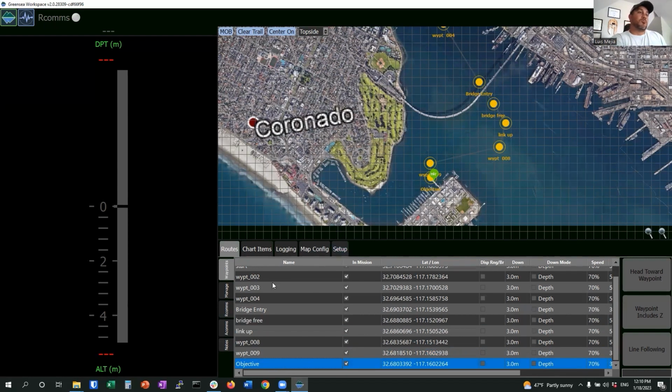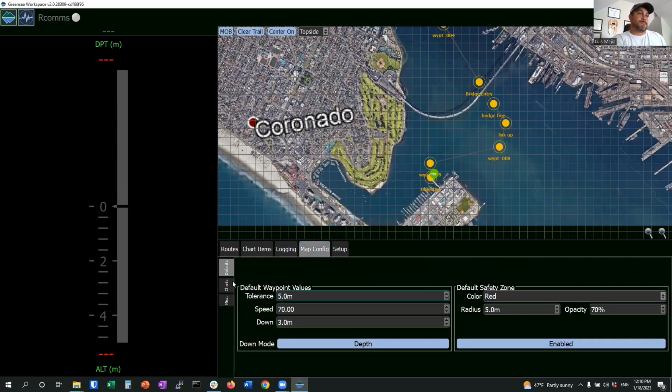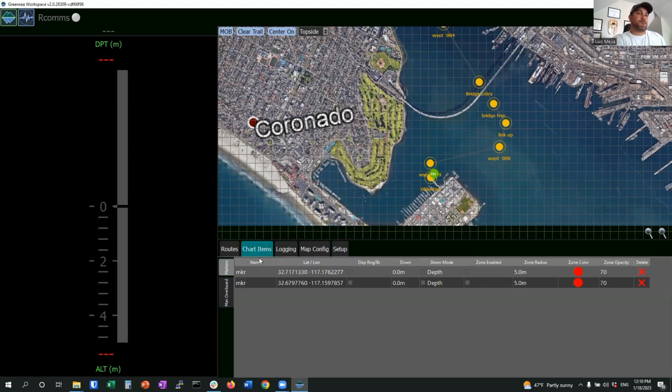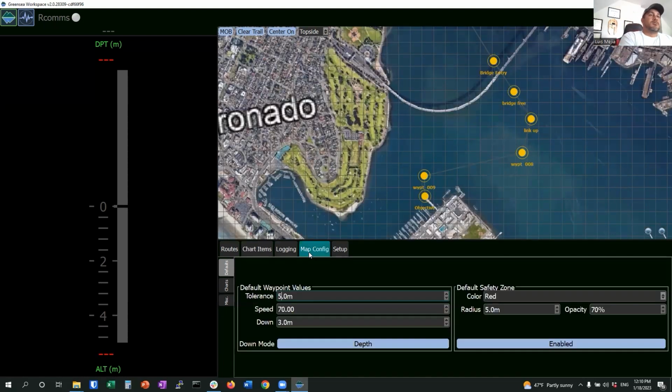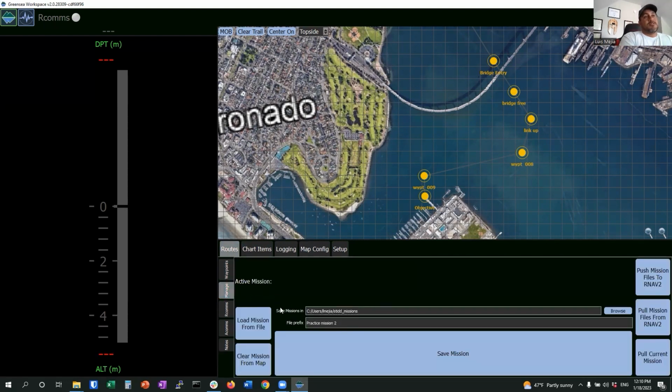If the marker's in your way, you can just take them off as well. If you don't need them, I'll just take them off. So now we have our basic route. And what we're going to do here is, we need to save it, obviously. So I'm going to hit save.